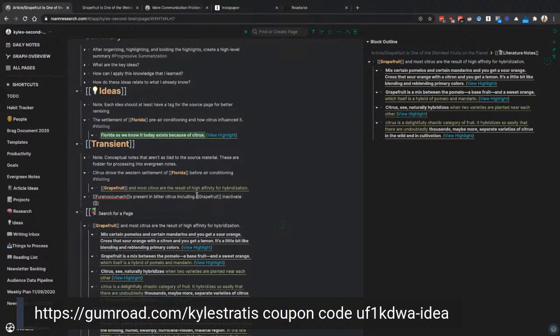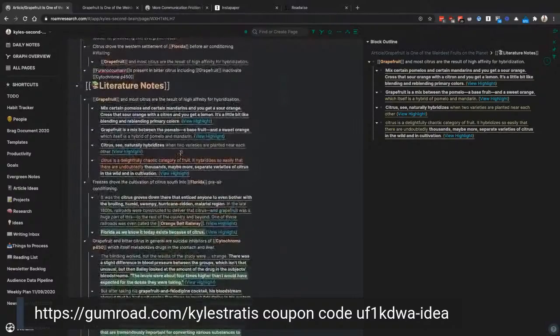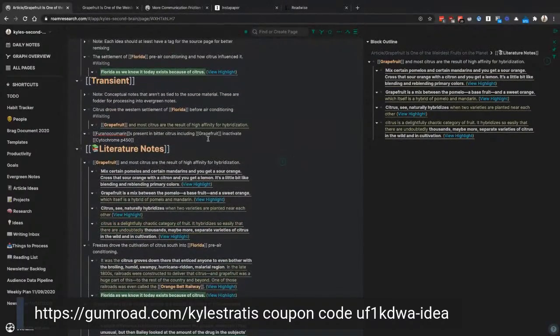Inactivate cytochrome P450. Should double check, make sure it is, yeah, P450. Which processes.